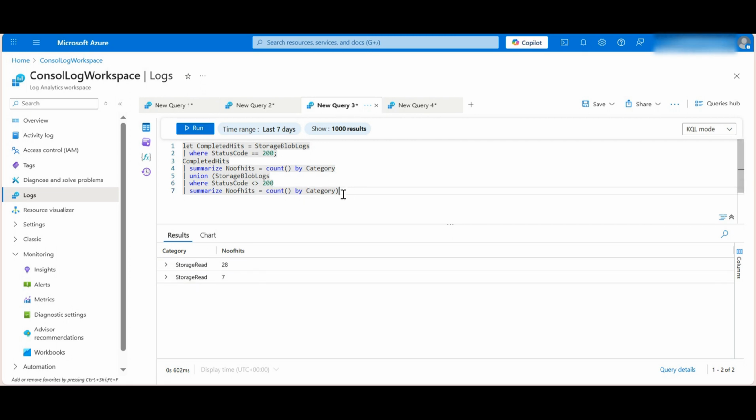Again, let me remove this. You will see that for the completed hits, the number of records is 28. But you see this, right? I have one query stored in completed hits, I'm summarizing the data here, and then I'm unioning another query. So how can this be simplified?